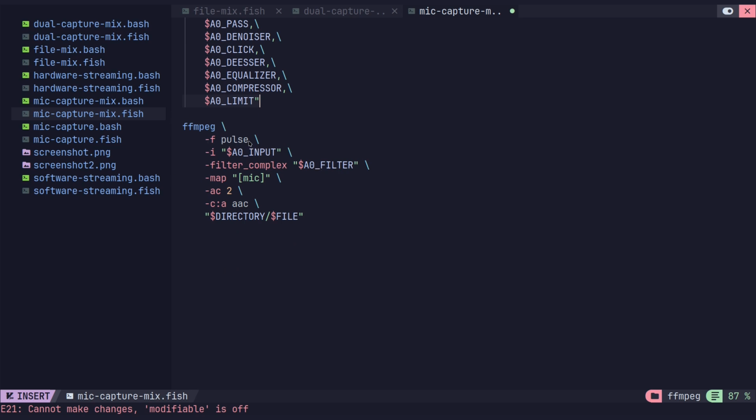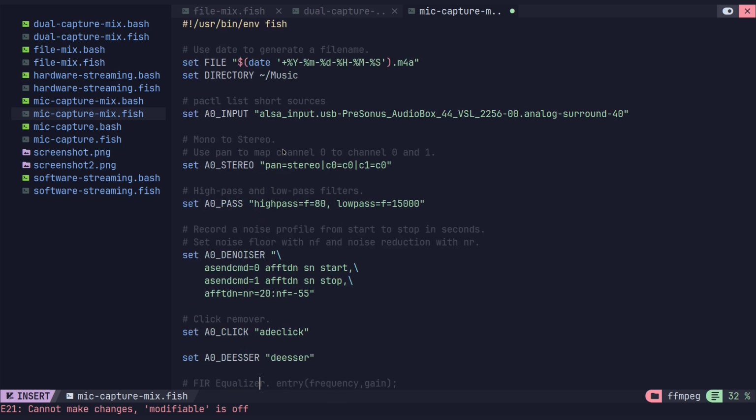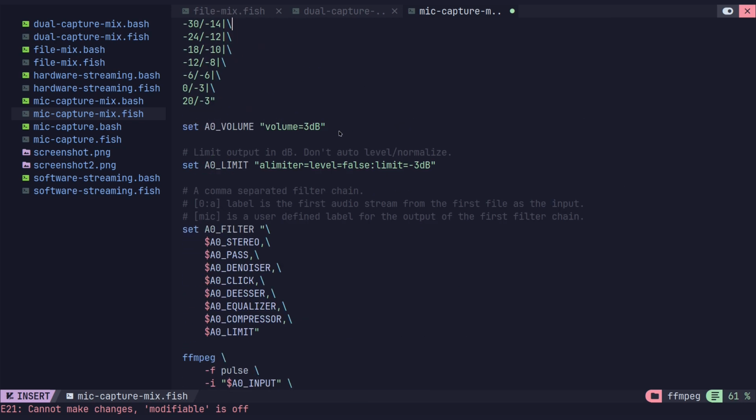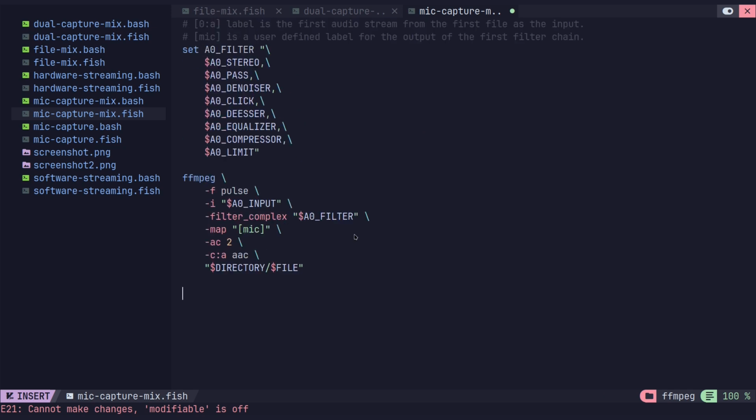So -f pulse, because we're getting an input from the pulse audio. And this is the actual pulse audio that we did in the very beginning of the video. So we've already covered all this. I'm just going to get rid of this. We'll talk about that in a bit.